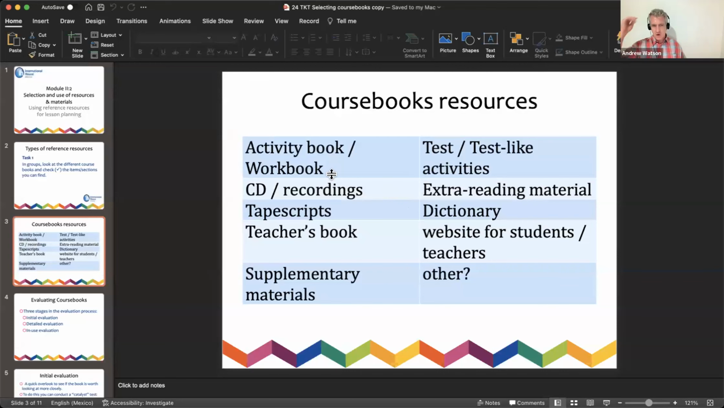So that was just a way of getting you to quickly look through the materials. Deliberately easy, but not much time to do it. So, did you find the workbook or activity book? Yes. Yeah.